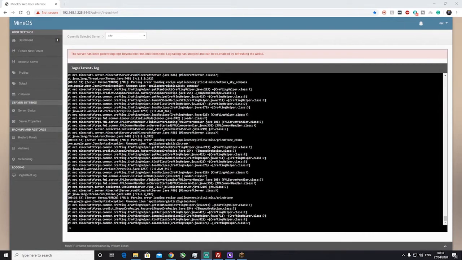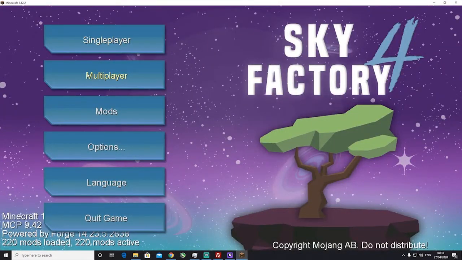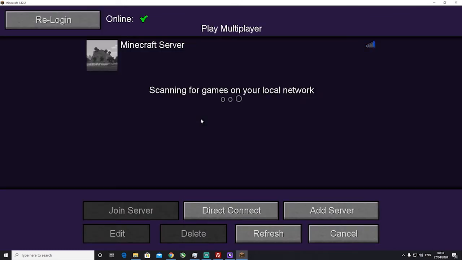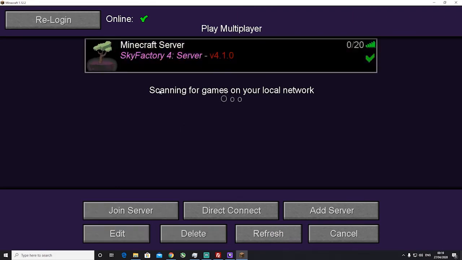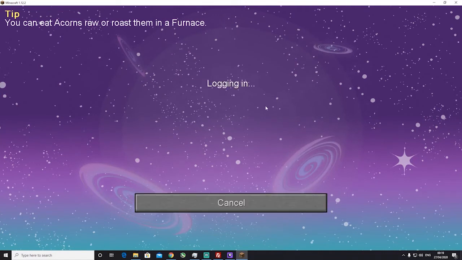Hey guys, we're back. The server's finished starting up. I've already preloaded Sky Factory 4 here. Now let's just add the server and get connected. Let it search for it. As you can see, the server's up. Let's join.